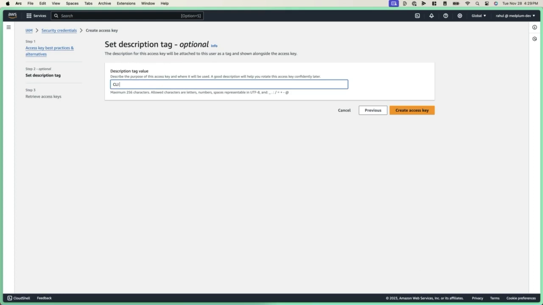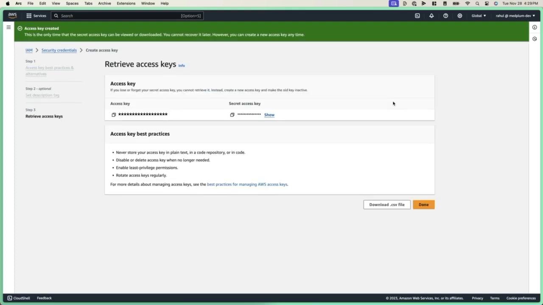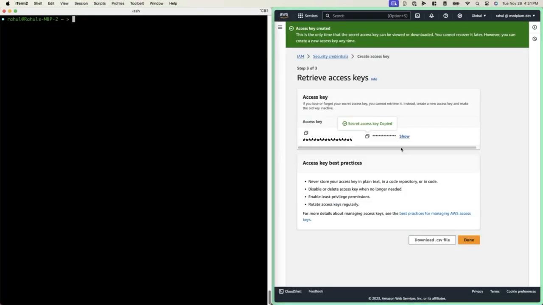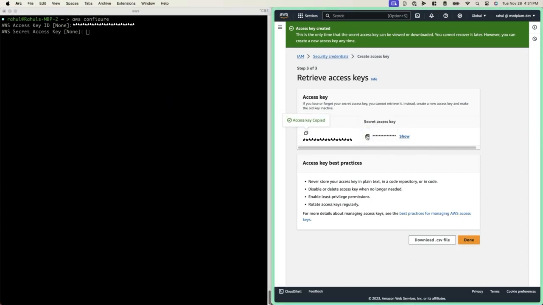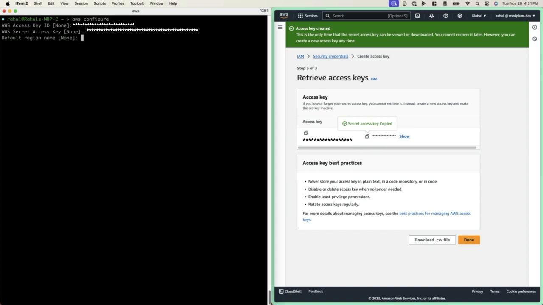give our access key a name or a description here, and then I can open up a terminal, run the AWS configure command, and copy in my access key, my secret, add the default region, which in this case is going to be EU West 2, and then how I prefer the output, which will be JSON. After that, I can use the AWS IAM get user command to confirm that my credentials have been set up properly.